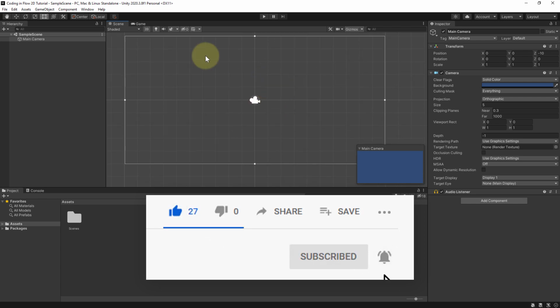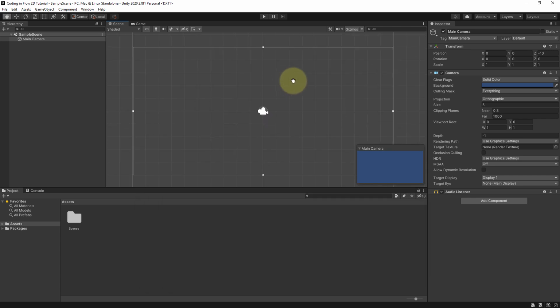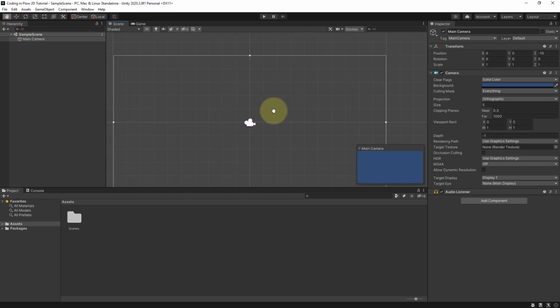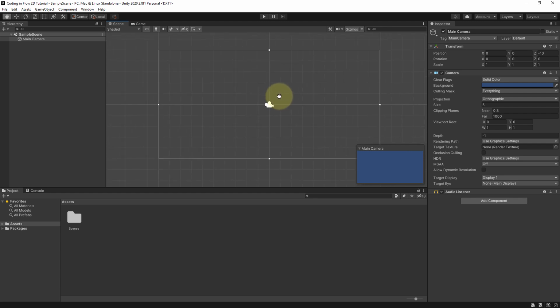Now you can move around in the scene viewer by holding the middle mouse button down and dragging your mouse. Then we can pan in all directions. Alternatively, you can click this little hand icon here in the top left corner, and then you can pan around by holding down the left mouse button. And with the mouse wheel we can zoom in and out.